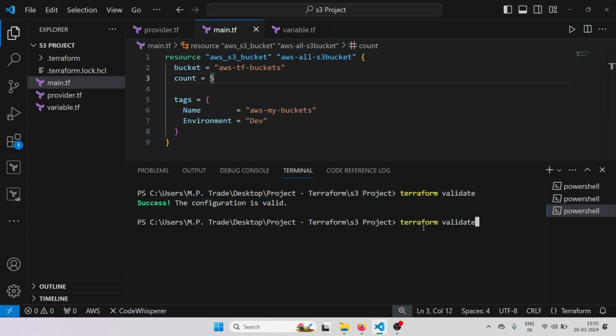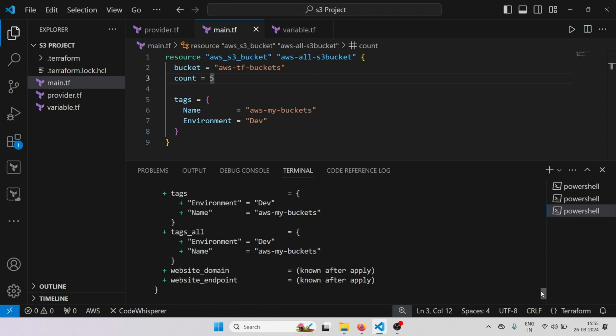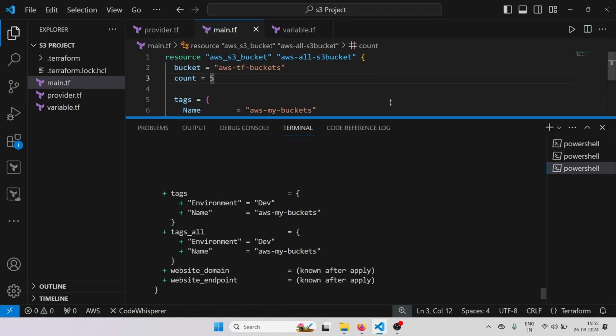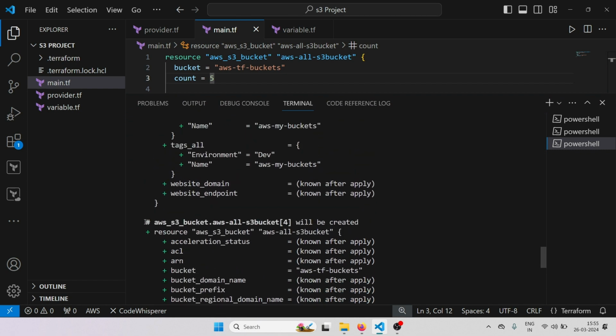Now let's enter the plan. Maybe this video will be a little longer now, because see, it is also accepted. Let me show you guys what exactly I was trying to showcase. Now it will create a bucket. You see here AWS underscore S3 bucket dash this, and in a bracket number 4 will be created. You can see the bucket name here. This is the bucket name.